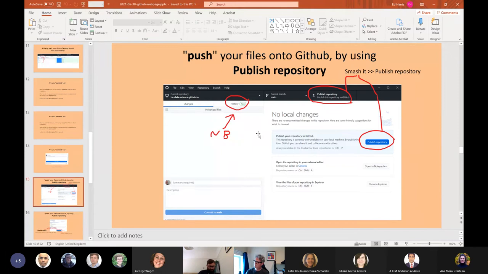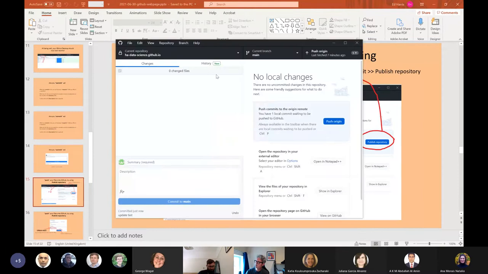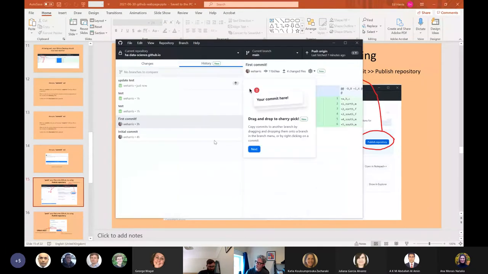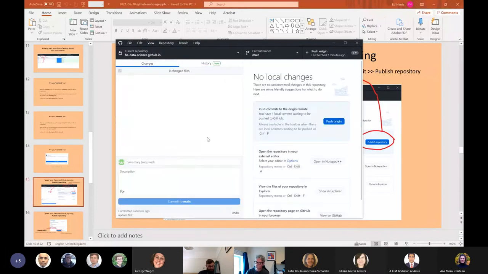A few things to note before we go on. One, in the history tab, there should be something new and you can actually click on it and see it. And we can see an account of the history of the changes we've made. Let's just go ahead and click back on changes though. You can explore this later.